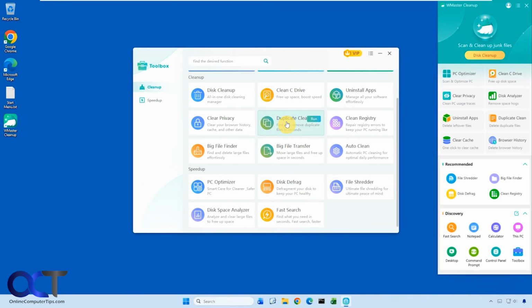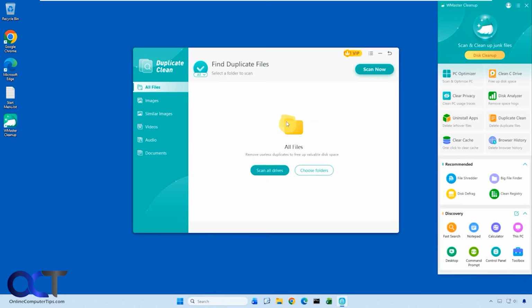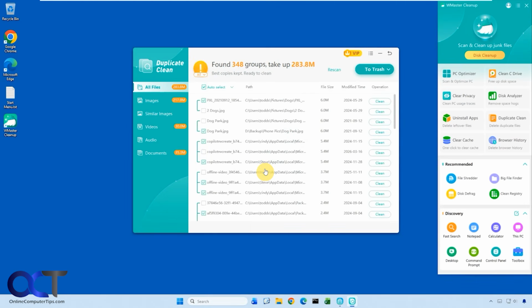All right, so now let's look for duplicate files on the computer to see what it finds. So you could choose your folders if you think you have an idea where they are, or you could scan all the drives. So I'm going to do the whole computer here because this has 2 hard drives on it, so we'll see what it finds. All right, so that was pretty quick.